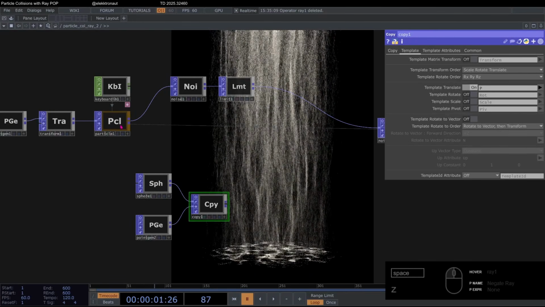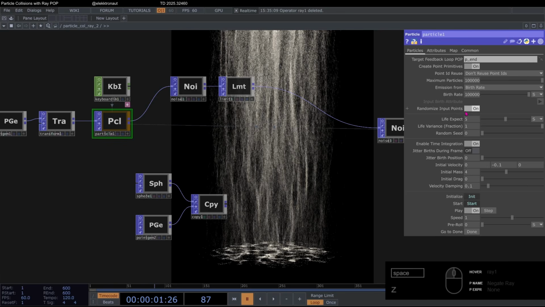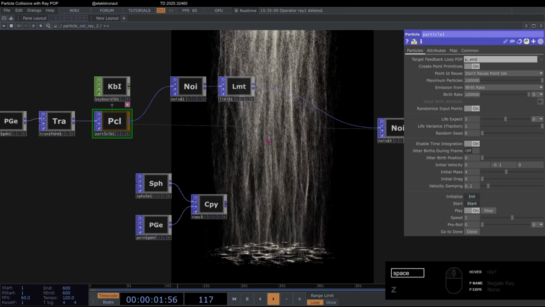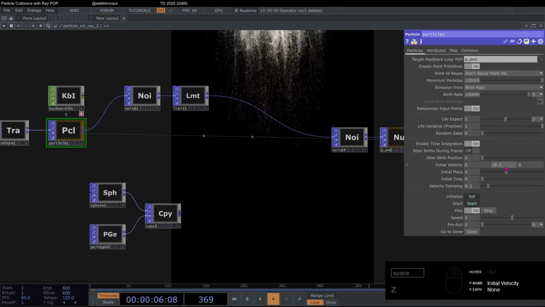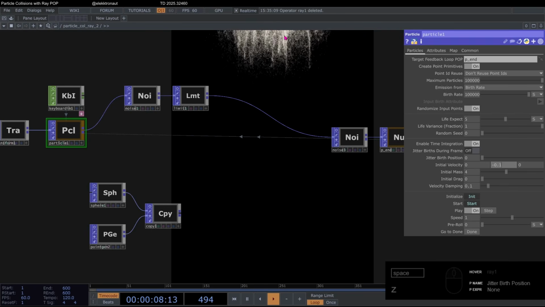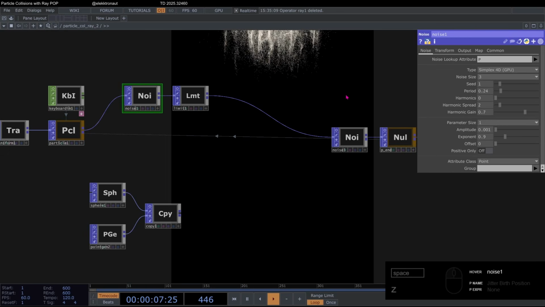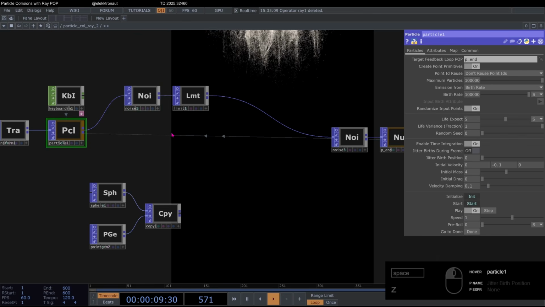One thing that does change on the particles is that we have an initial velocity of -0.1, and this is important because we're not using a transform anymore to send down the particles. So they're actually just being pushed down once, and then the rest of the system takes over in a way. And then, yeah, the noise, I'm not really changing much.